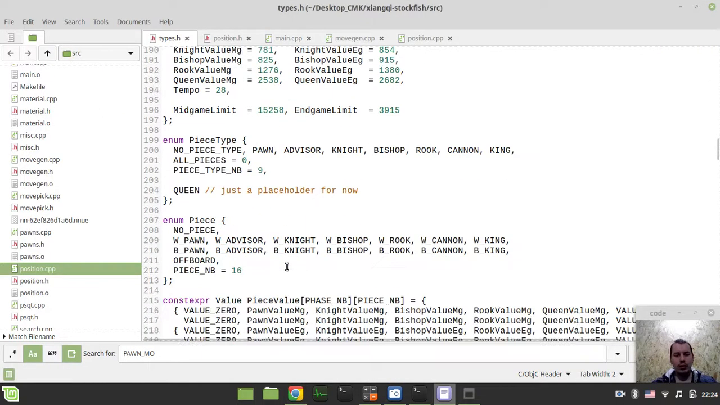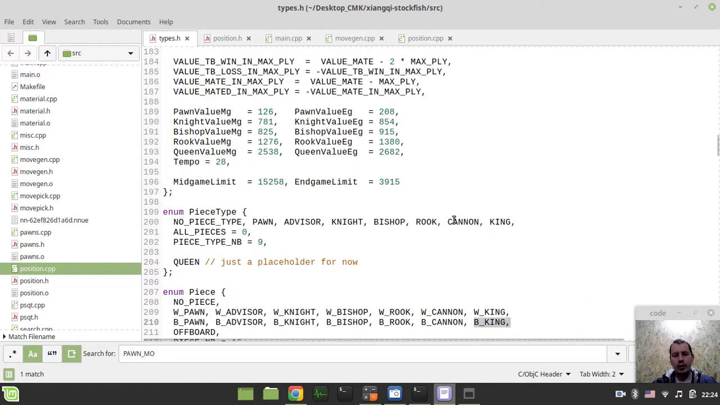Also, here I've added the types of advisor and black and white king. And also I've added the cannon as the piece type. Still leaving the queen, because if I get rid of this, it gives tons of errors. So for now, I just keep the queen to avoid those errors. But really, all the pieces we need are here, including the non-piece type.